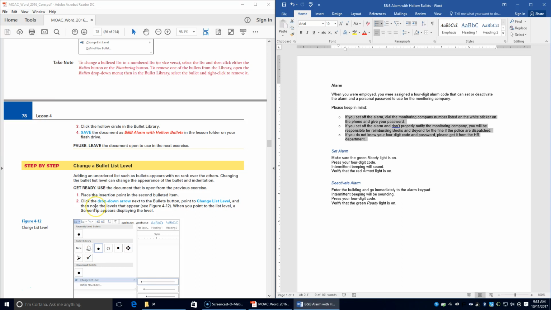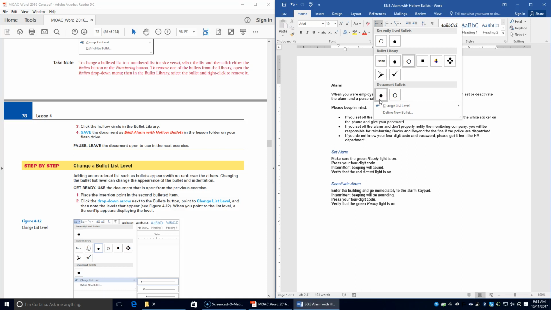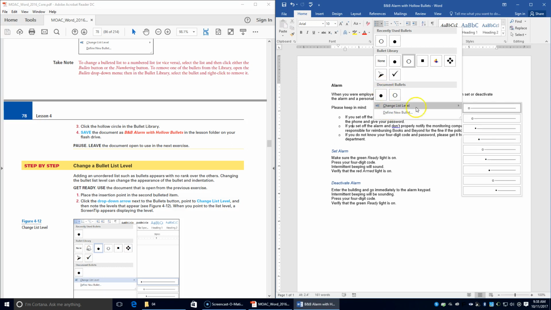Changing a bullet list level. So it tells us you are going to add an unordered list such as bullets, which appears with no rank over the other. Changing the bullet list level can change the appearance of the bullet and indentation. Place the insertion point in the second bulleted item. We're going to click the drop-down arrow next to the Bullets button and choose Change List Level, and note the levels that appear. When you point to the list level, a screen tip appears displaying the level. So this is level 1, level 2, level 3, etc.